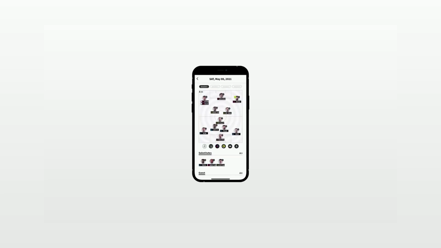Substitute. You can designate a substitution in the session. Captain. You can designate the captain of the session. Attendees Edit. You can add or remove players from the substitutes by editing attendees list. Lineup Reset. The lineup information in the session can be reset.